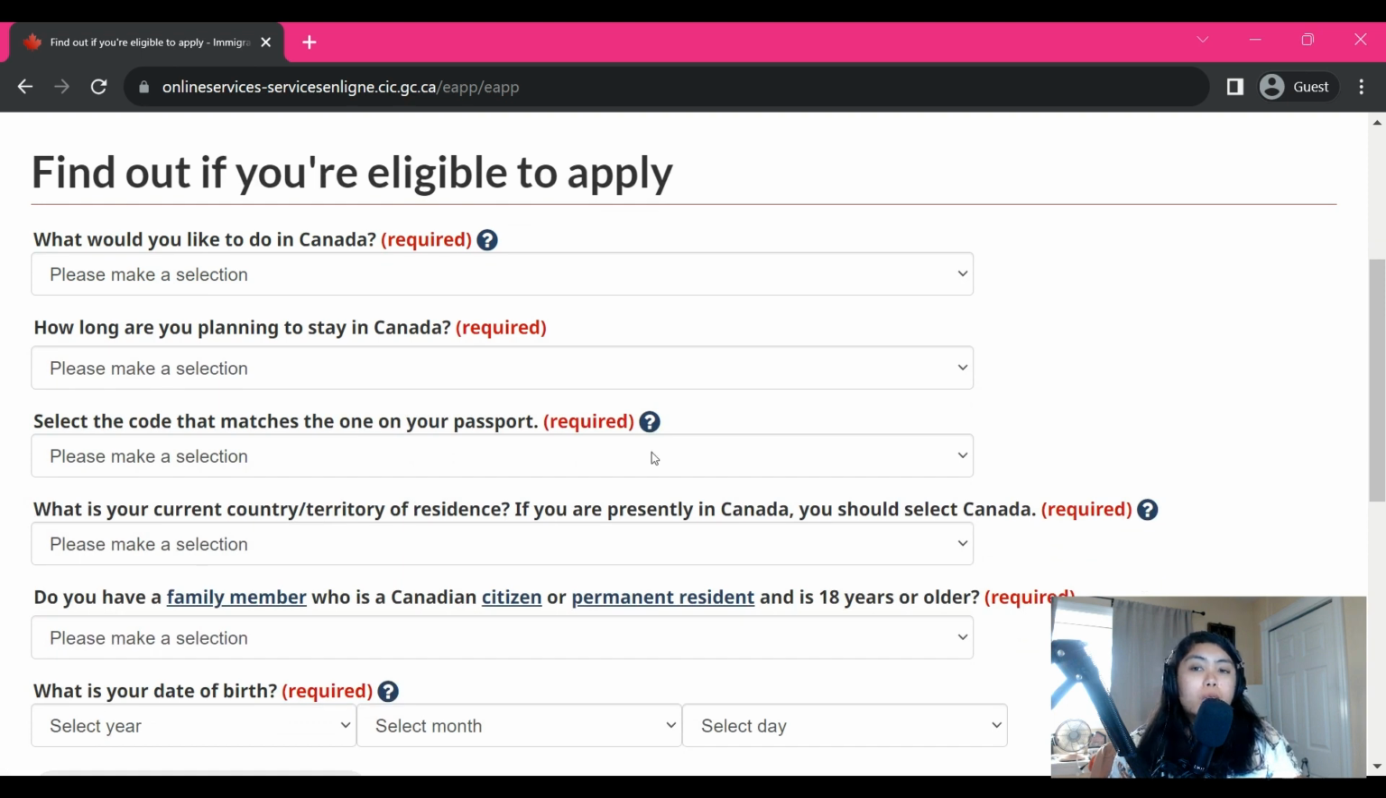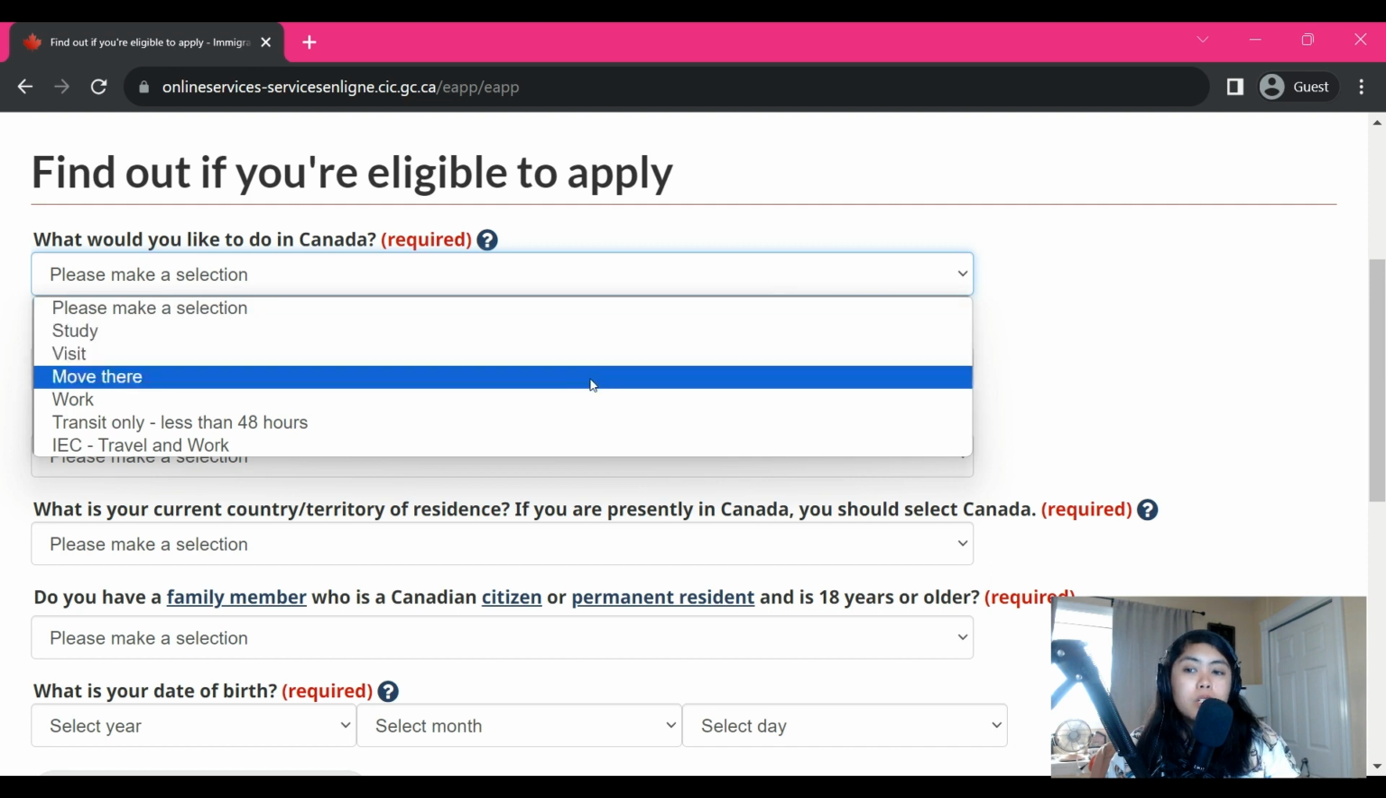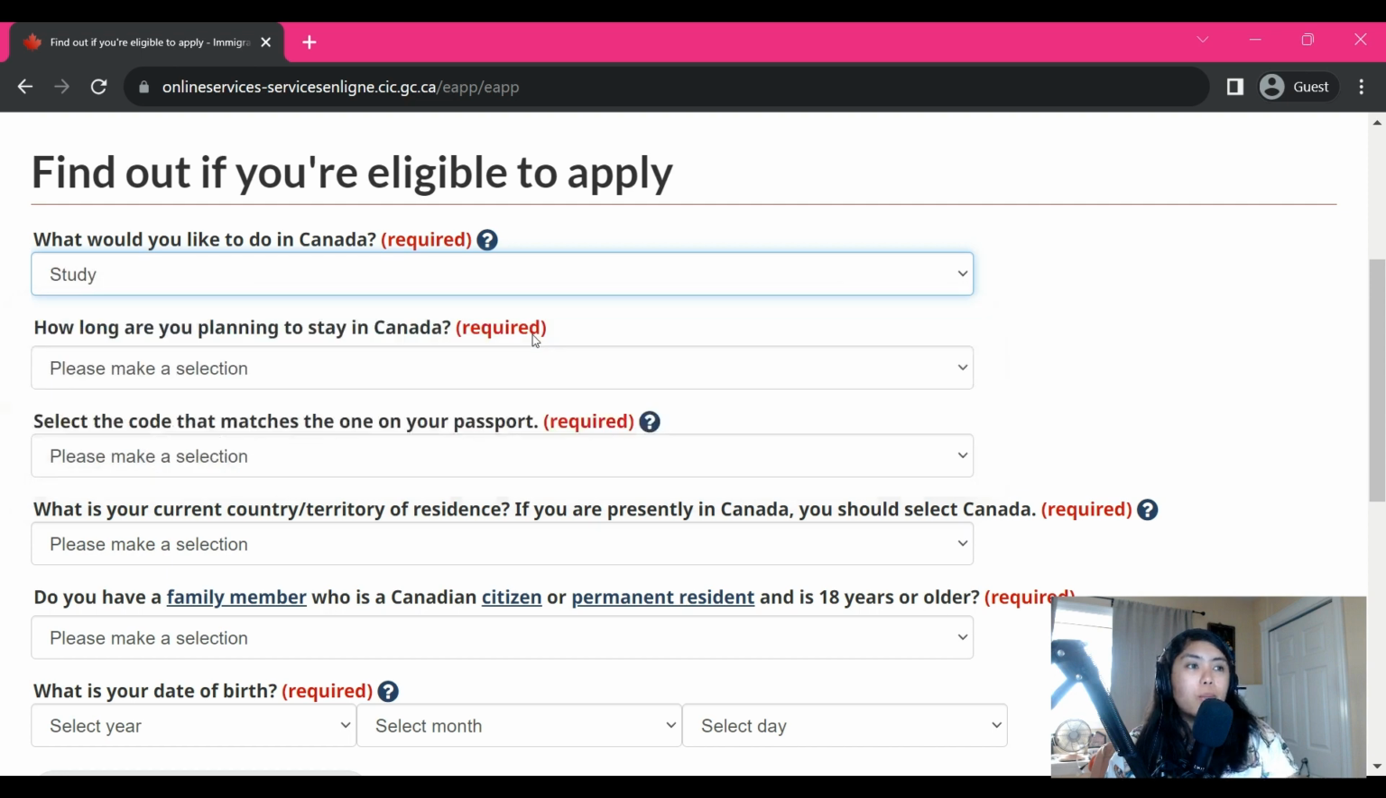Find out if you're eligible to apply. So we're going to answer some questions, to check if you are eligible to apply for a visitor, student, or work permit. So what would you like to do in Canada? Do you want to study, visit, move, work, etc.? I'm going to choose study.